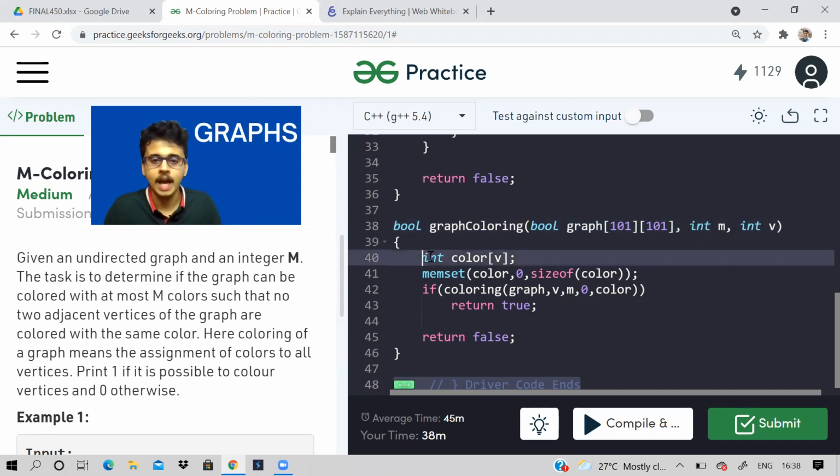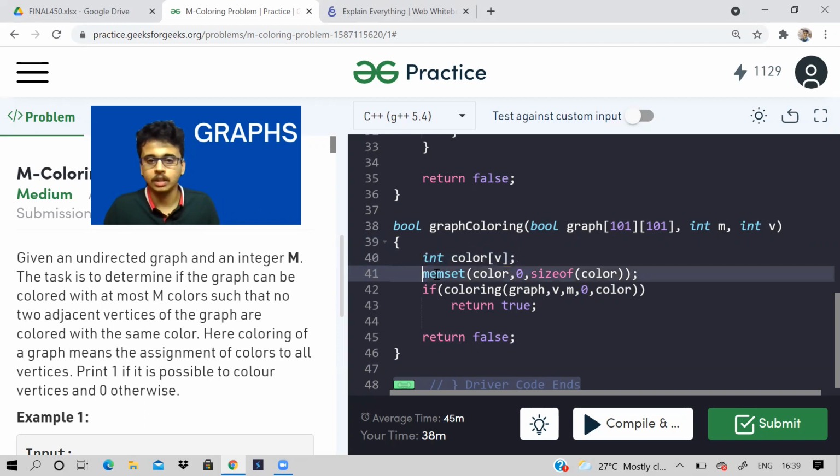I'm making an array called color. What is the size? Number of vertices. And I know that all vertices are 0 to v minus 1 only. And I'll set all the values of the color array to 0. Then I'll check if I can color the graph. So I'm passing it to a function called coloring. I'm passing the graph, the number of vertices, the number of colors m, and 0, the starting vertex, the source node. I have to start from vertex 0, and I'm passing the color array. If I can color, it will return true, otherwise false.